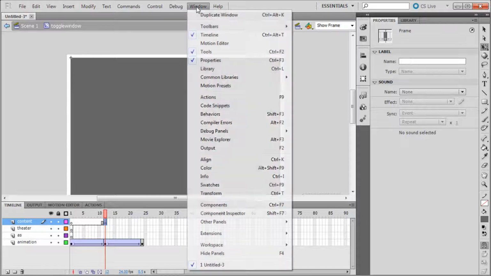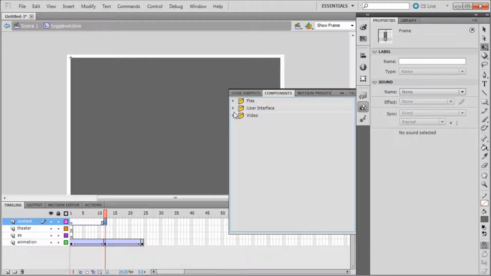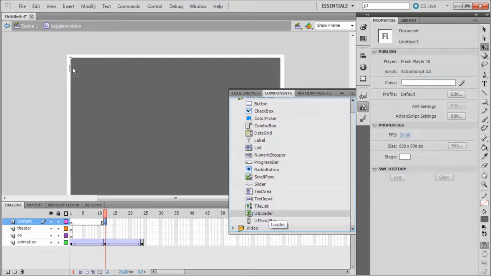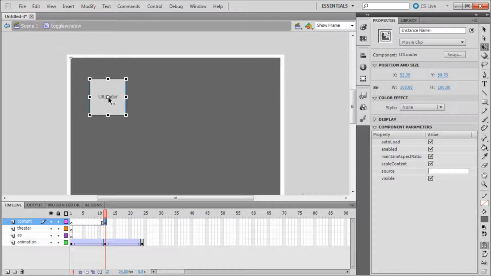We're going to go up to Window, and then we're going to go to Components. And what we're looking for is, yours might look like this, go to User Interface, and then we're going down to UI Loader. And we're just going to drag this out. So basically, move that registration to the left, and we're just going to try and position that up in the corner.